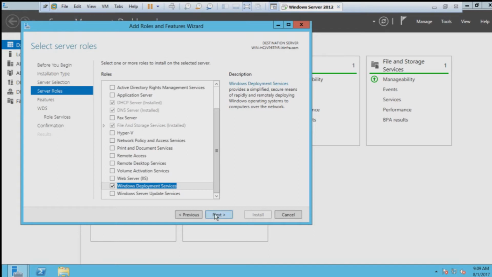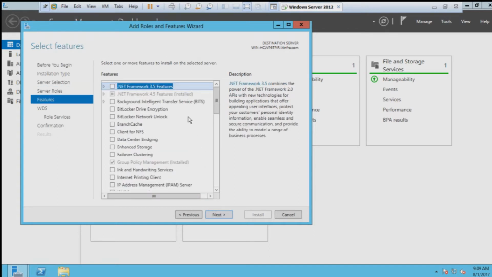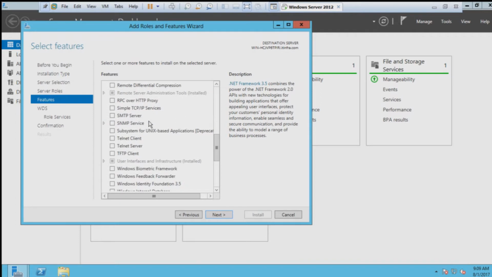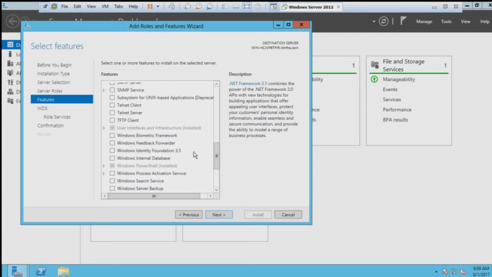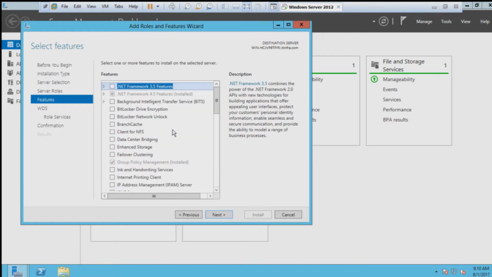Now click on Next, and again you can see the features option has come up. If you want to select any additional role, you can click there. But if you are just going to install the WDS server, then I recommend you don't select any feature, and simply click on Next.